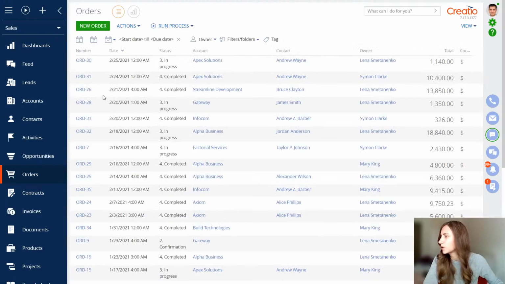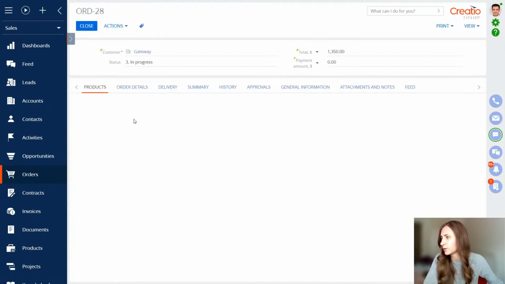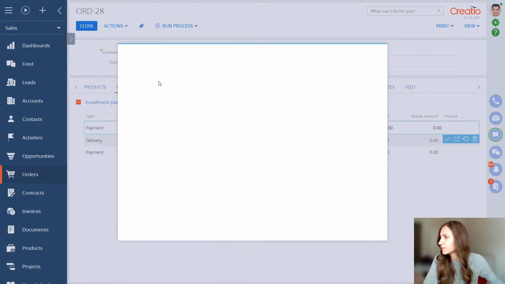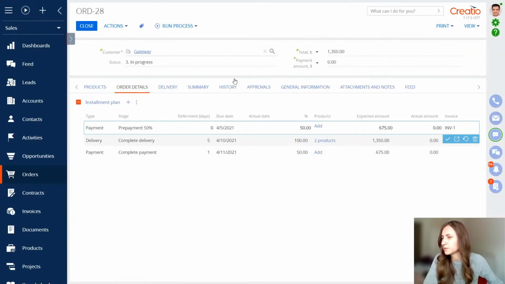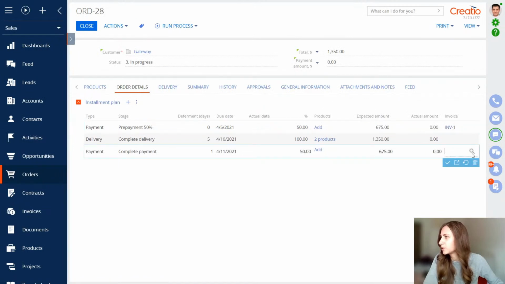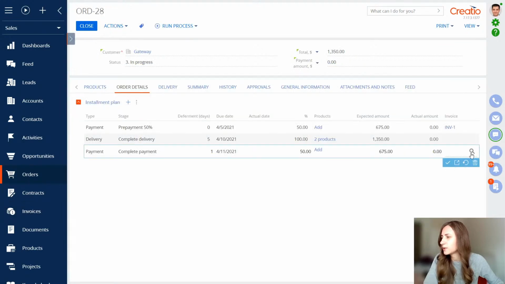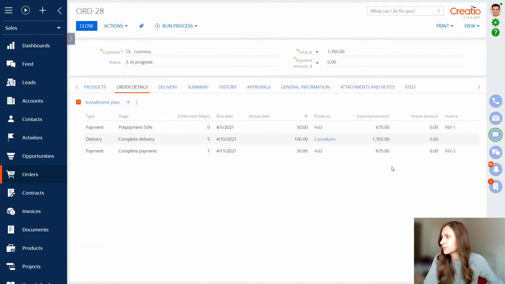select that order 28. Actually, let's create 2 invoices for that order because right now there are no invoices, so we're not going to generate anything. So I'm going to quickly click invoices. Okay, invoice 1, that works. Let's create another one. Okay, so I have 2 invoices. Send invoice.